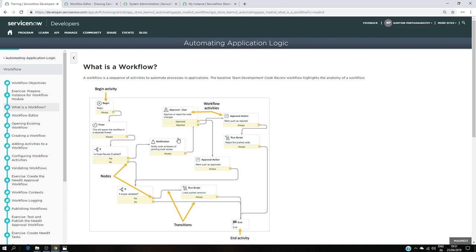I will show you what a process is first, and then let's start to create one simple workflow. We are going to use the application Needit, and we're going to create a workflow which is going to trigger an approval. First, let's define what a process is.